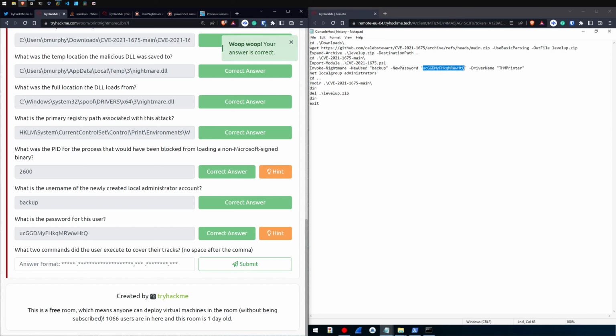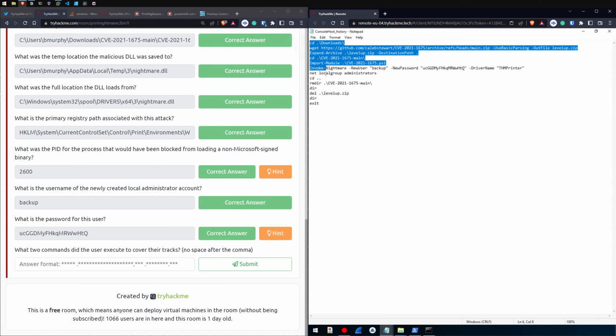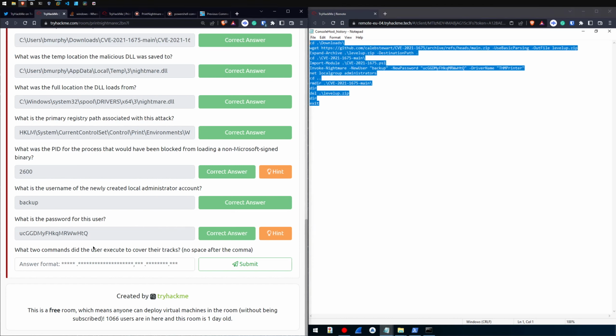Okay, that was good. That sort of makes sense looking up the PowerShell history, right? That makes a lot of sense. We knew the user, so we can see exactly what they did. They got the file, they CD'd, they imported, they invoked Nightmare with a new user, taking advantage of it, and then they deleted it, removed the directory, got out. Crazy.